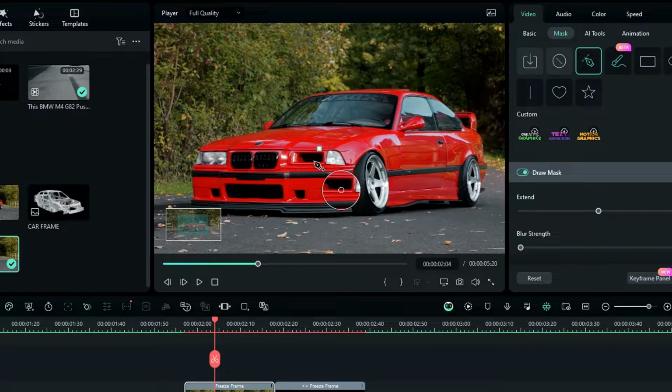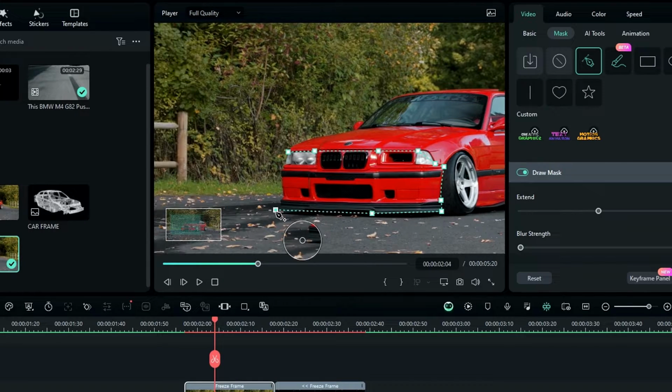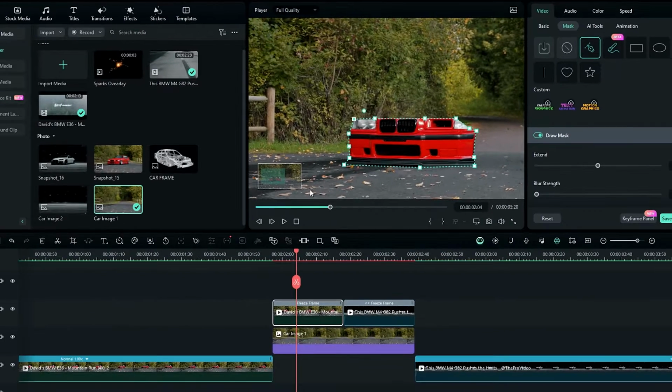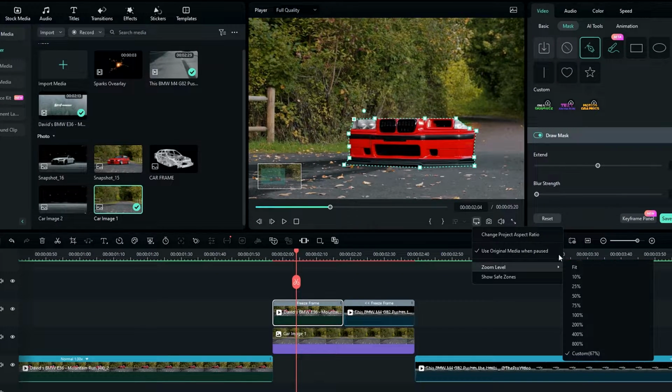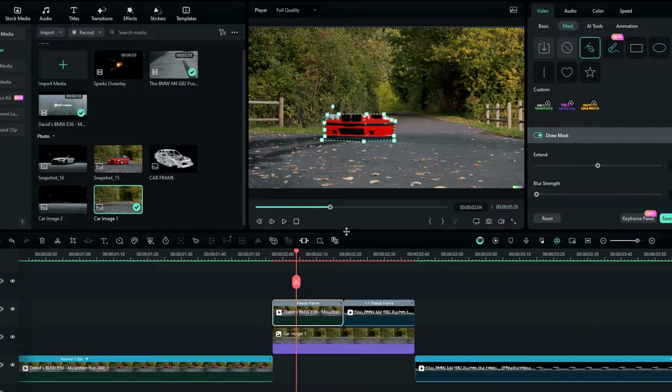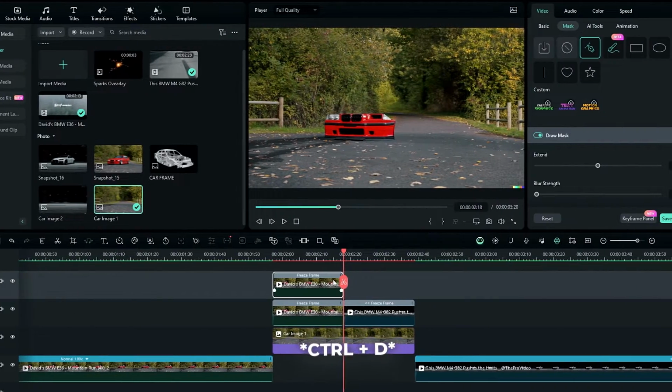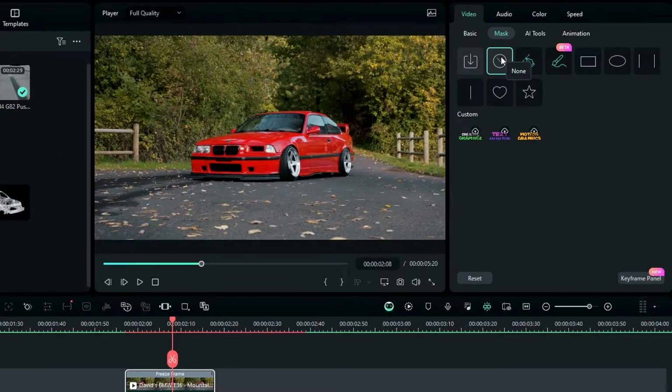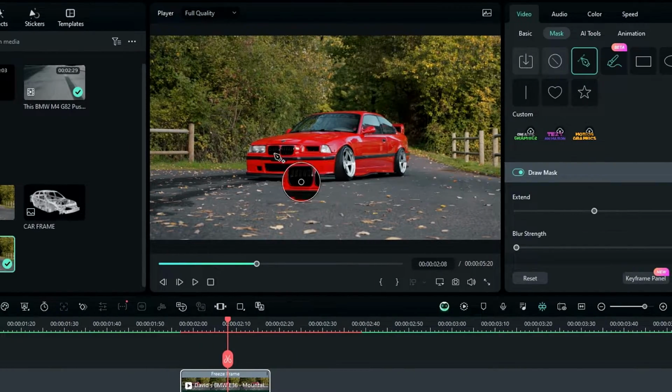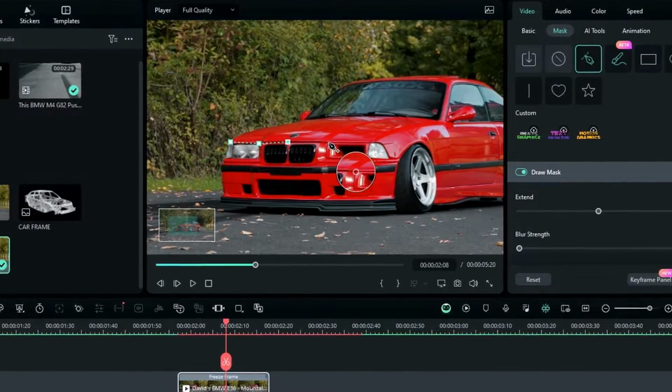Then I start cutting the car into separate pieces, so I'm going to start from the front of the car, and this bit is going to be very time consuming. So now I have the first part cut out, then I'm going to duplicate this layer. So select the layer, then press Ctrl+D to duplicate. Then I reset the mask, and then I cut out a new part of the car like this.